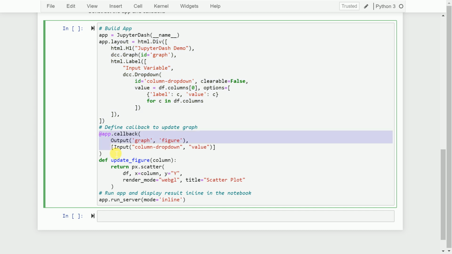Going forward, I create a callback. Now, given you have an application, you will have a set of inputs and a set of outputs. What the inputs and outputs are is what you'll have to define in this piece of code. So what I'm saying here is I want my output to be equal to graph, which is nothing else but a figure, and my inputs are nothing else but the set of inputs that I provide.